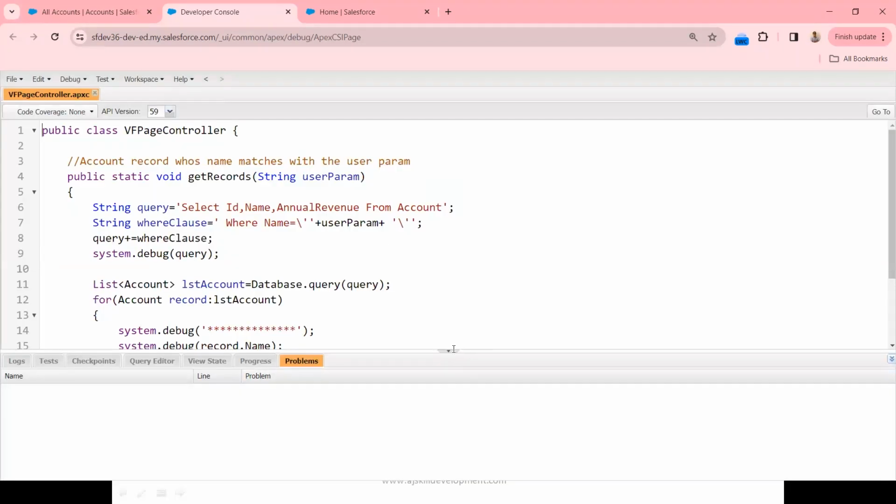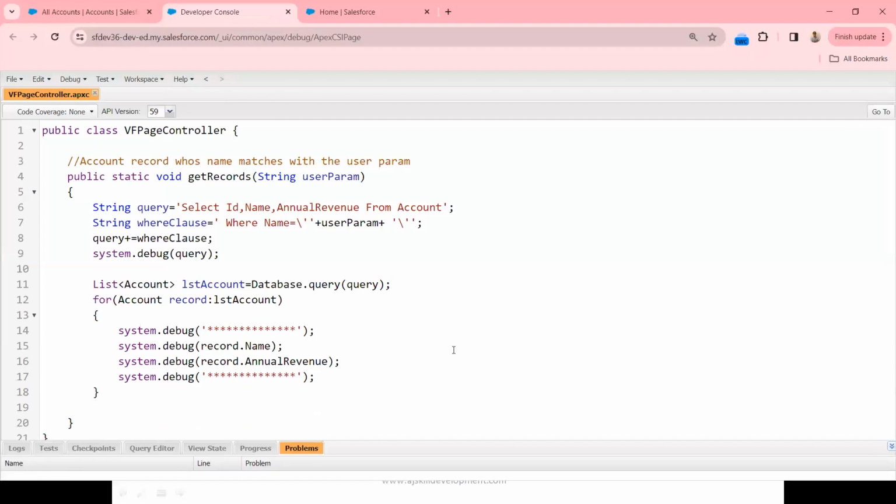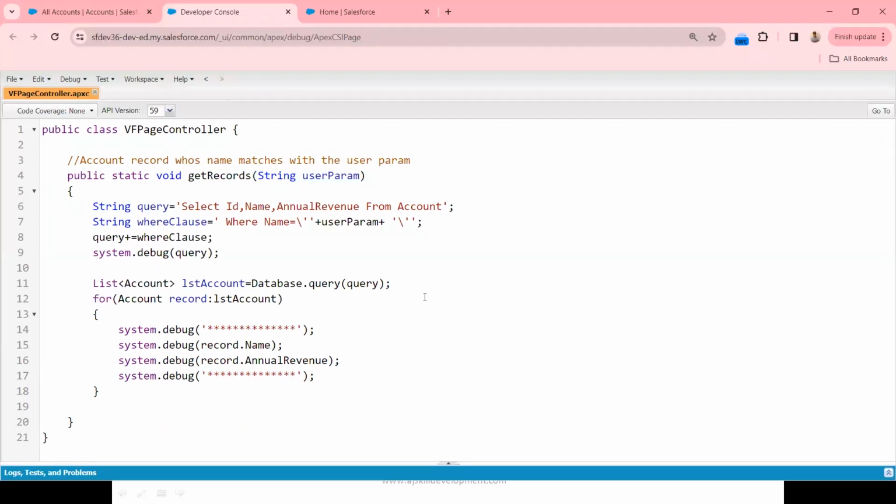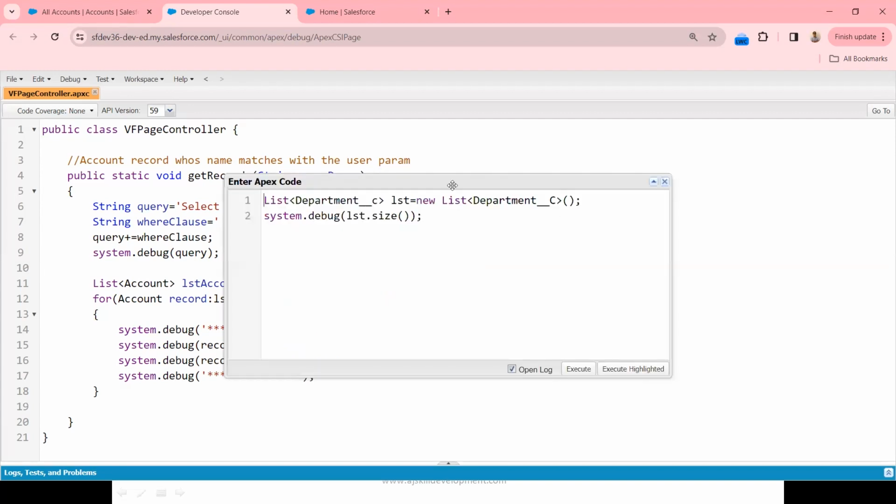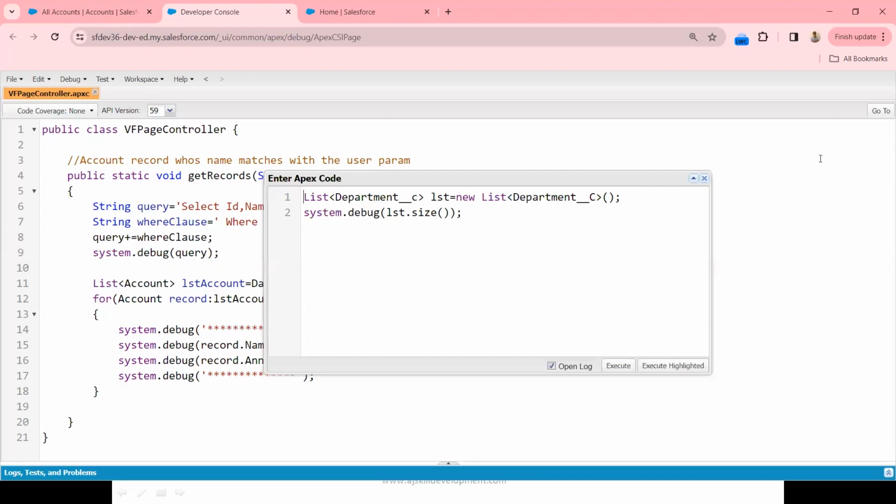Okay, so what we have tried actually exists. This is a simple database.query. We were able to get the exact record. Now it's time to simulate the SOQL injection. Now the user is trying to inject some malicious SOQL. How do you inject a malicious SOQL? Let me explain in a slightly better way.